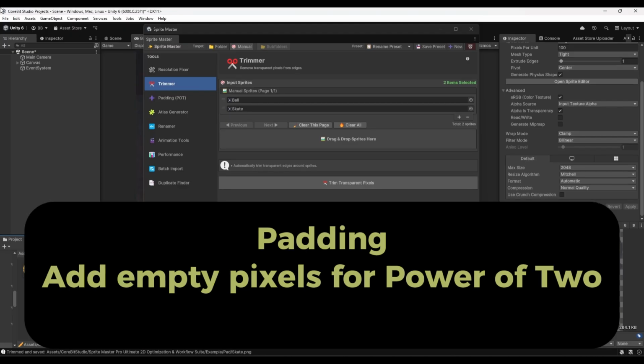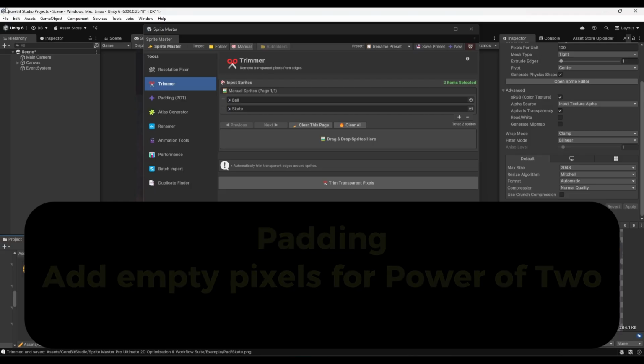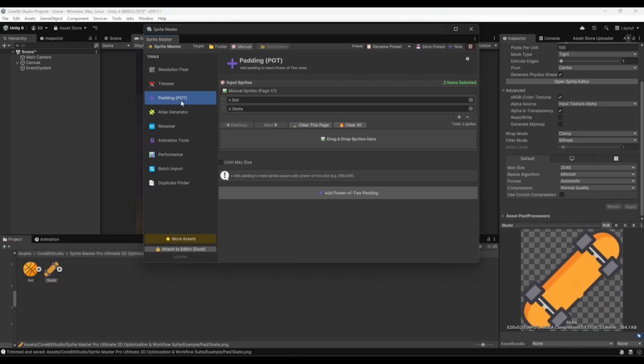The next feature is padding. Unlike Trimmer, padding adds empty pixels to make the asset's dimensions compatible with power of 2 sizes.